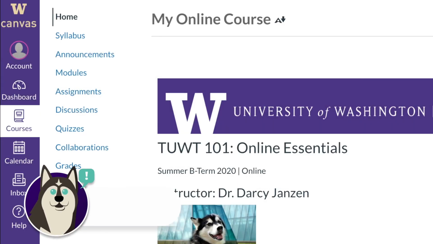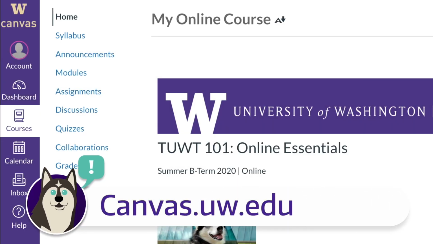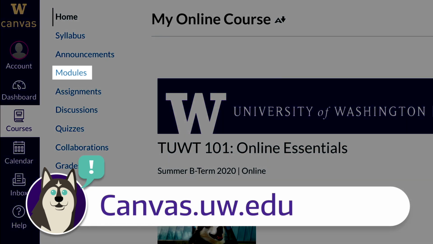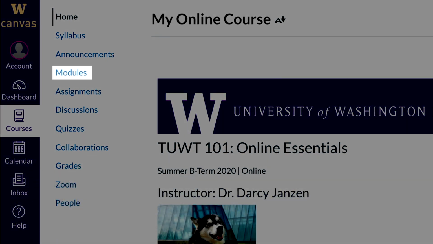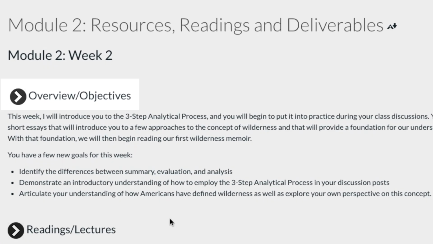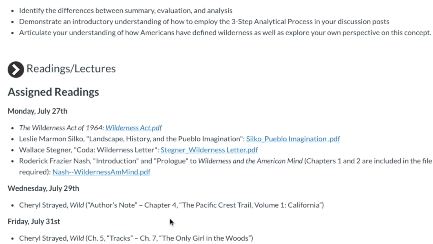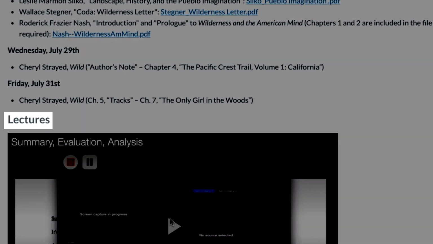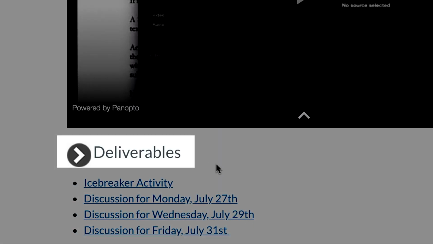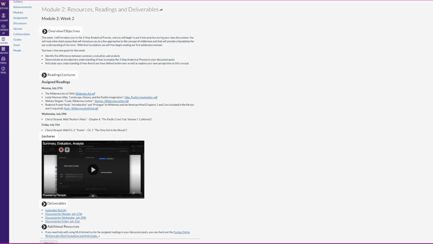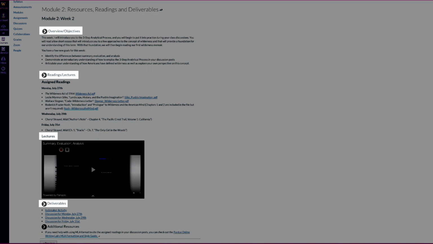There are several tools inside of Canvas which we'll highlight, but first let's go over what a typical course looks like. The majority of the courses that you will be taking at UW Tacoma will consist of weekly modules or pages. Those modules and pages will typically contain an overview or learning objectives for the week or unit you are studying, followed by readings, and then typically supplemented with pre-recorded lectures provided by your professor. There will also be deliverables, which are the assignments and activities you will need to complete. It's important to note that modules and pages may be present in both asynchronous and synchronous learning environments.